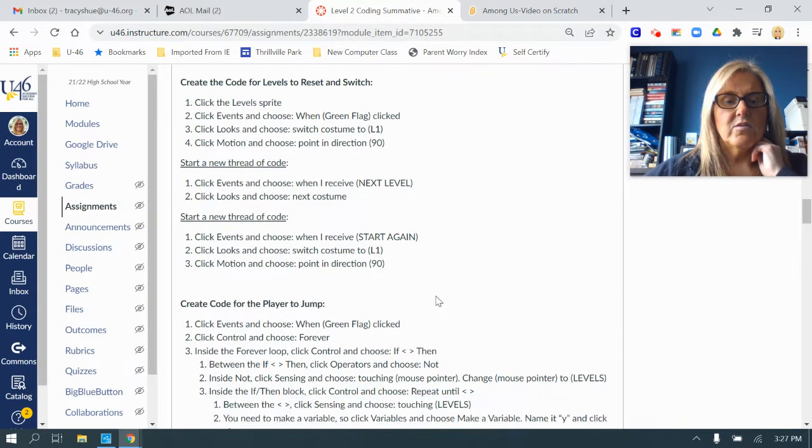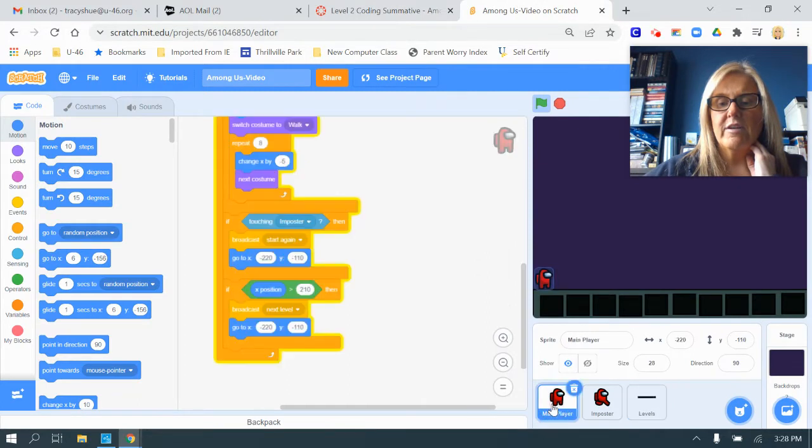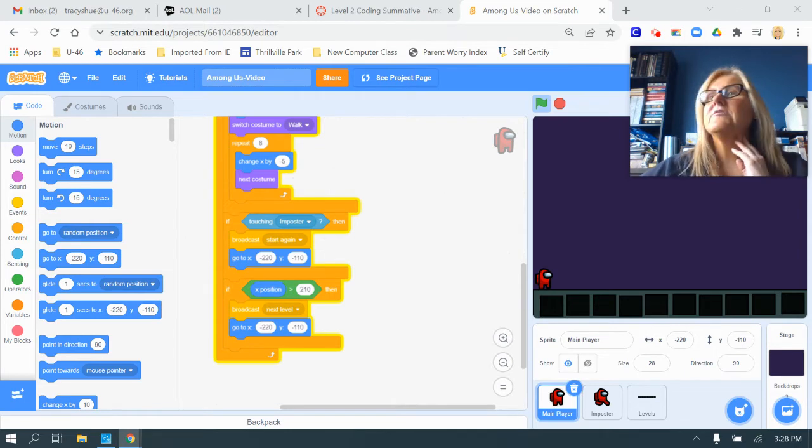Okay, so create code for the player to jump. I should have mentioned this, but we need to go back to our main player first, and we're going to start with green flag and a forever loop. So click on your main player again. I'm going to go over to mine here because I like to have mine open on the side. Uh-oh, I just deleted my sprite. Let's restore that. That would not be a good move, would it?